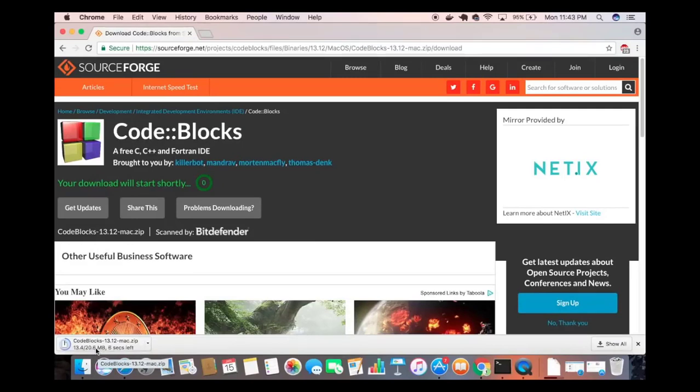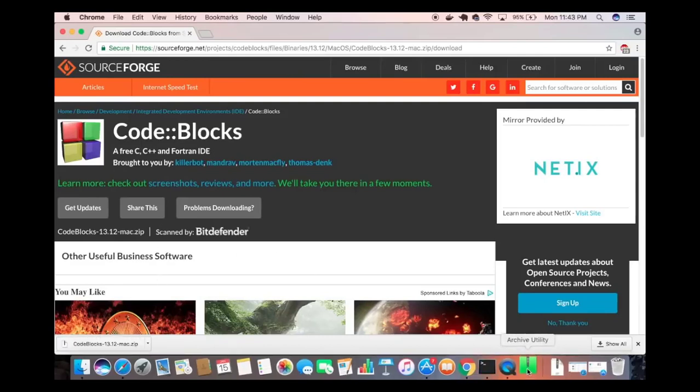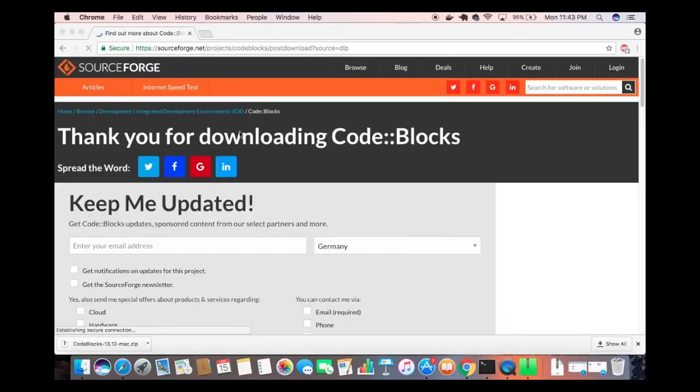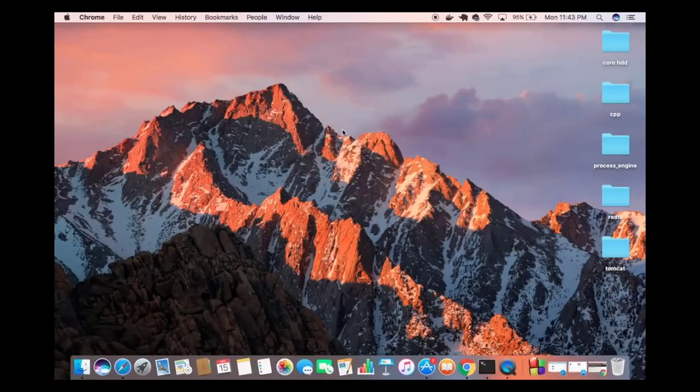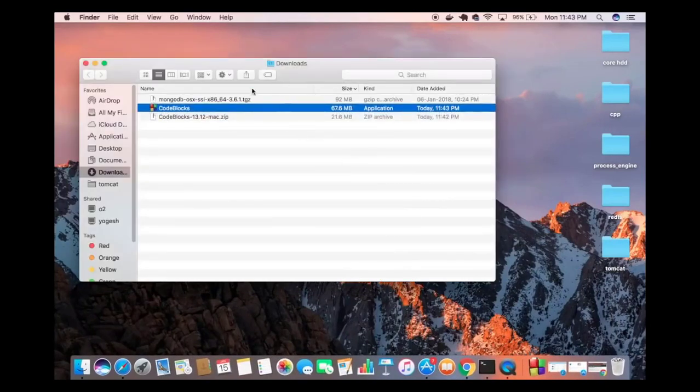And once it's downloaded, we are going to open it, and then we are going to just extract the Code::Blocks into our applications folder. So now this zip file is downloaded, so I'm going to double click on this zip file, which is going to open the archive utility, and you will be able to see the extracted Code::Blocks in your folder explorer. So you can see this Code::Blocks option here.